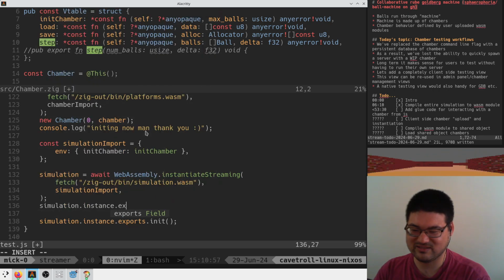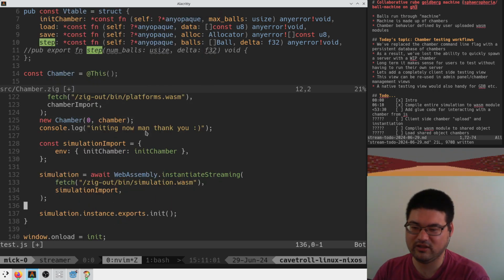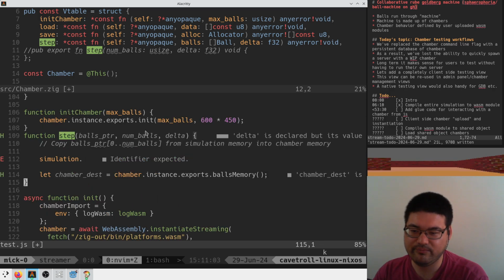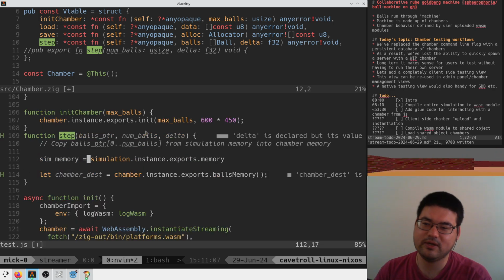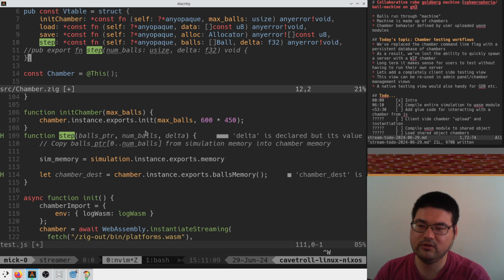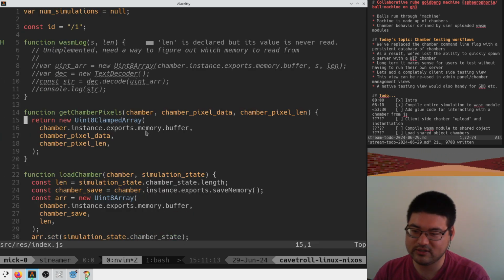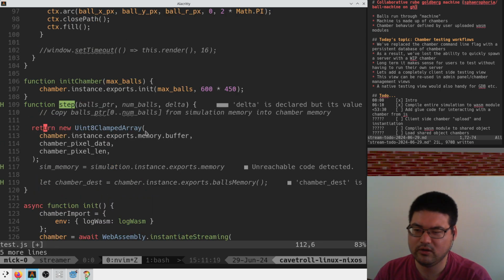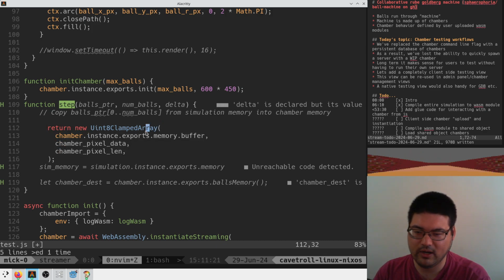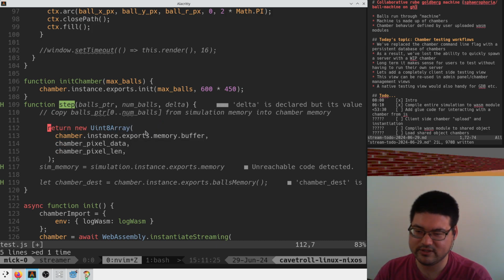Simulation instance exports memory. Exports. I think it's just memory. I think it doesn't even autocomplete, but sim memory is equal to this. And I guess we can actually reference index.js, so we must do this somewhere. So we look at chamber instance exports memory buffer, and we turn that into a uint clamped array. I guess we probably can do this here, where we get a uint8 array, right?